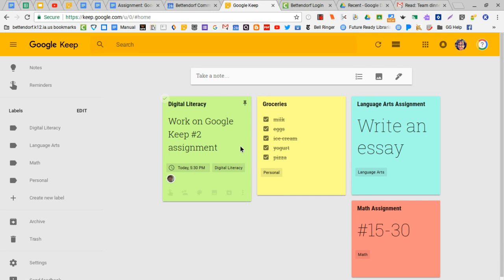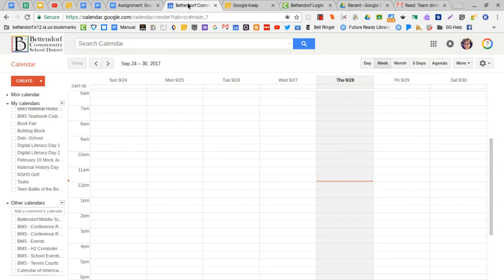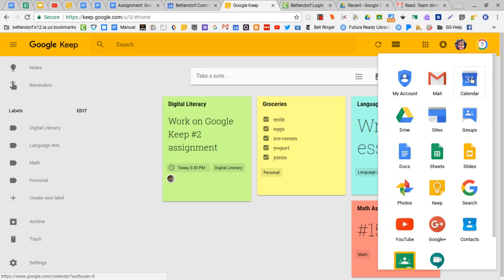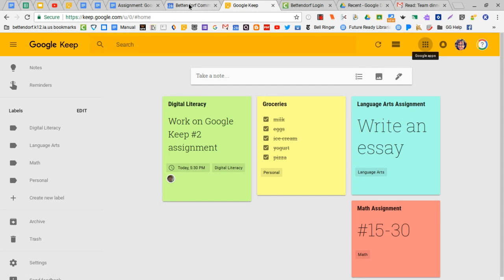So in the previous tutorial, we set up a reminder for this digital literacy assignment. This is our note, and here's our reminder. Now, in another tab, I have opened my Google Calendar, so I'm going to switch over to that. If you're wondering how to get to your calendar, don't forget, because you're in a Google app, you have that waffle, and you can click that and go right to your calendar from here. But I already opened mine up, and that's over in this tab.